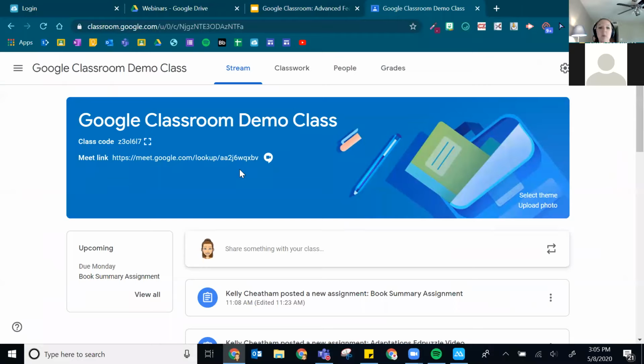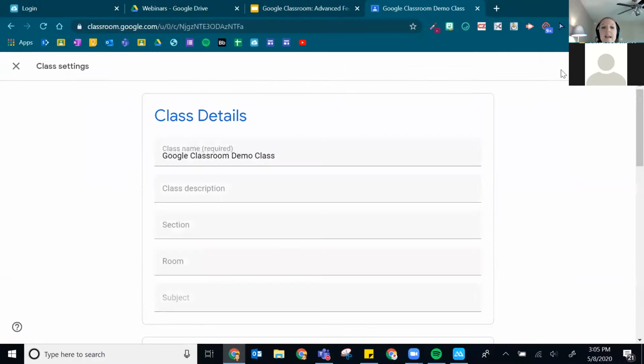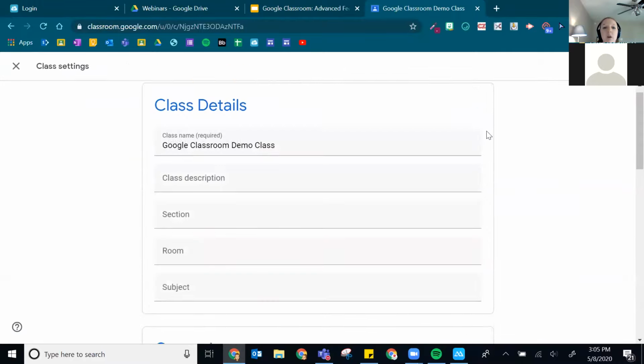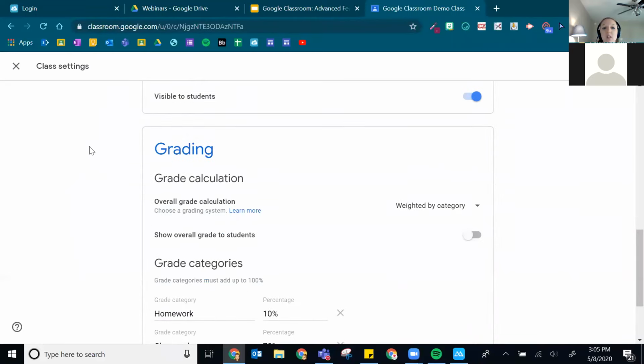All right, the first part we're going to look at is that gradebook feature and the different options you have. Starting on my stream, or my landing page that I was taken to when I clicked on that class, I'm going to go over to my gear, or my cog. All of my settings are found here for this class. When you click on that, we're going to scroll all the way down to the bottom section. That last section is all about grading, and it looks like I've already turned it on in this class.